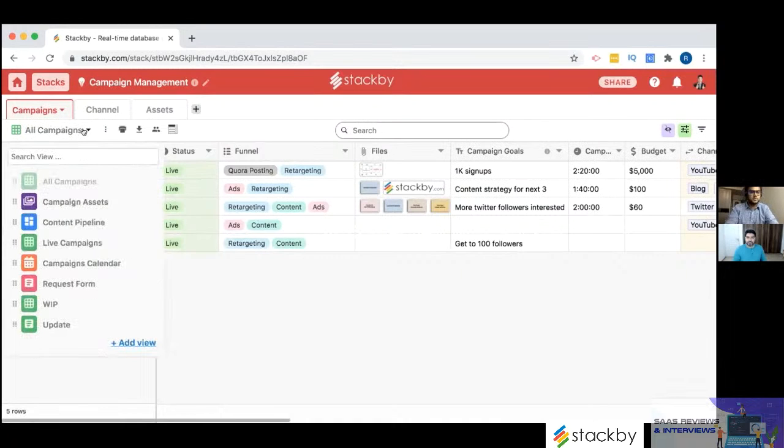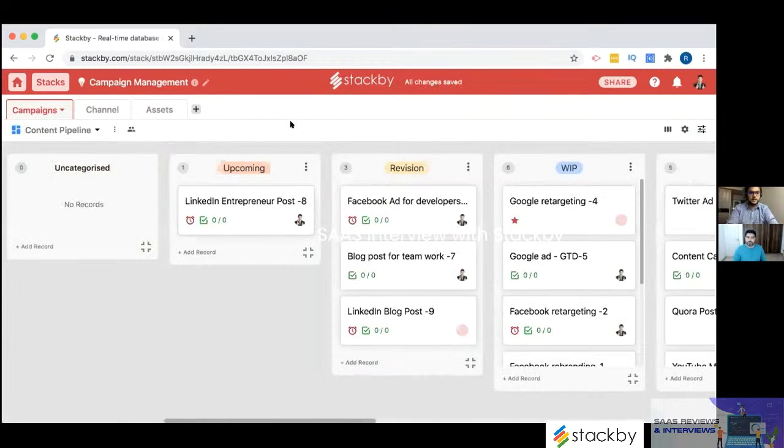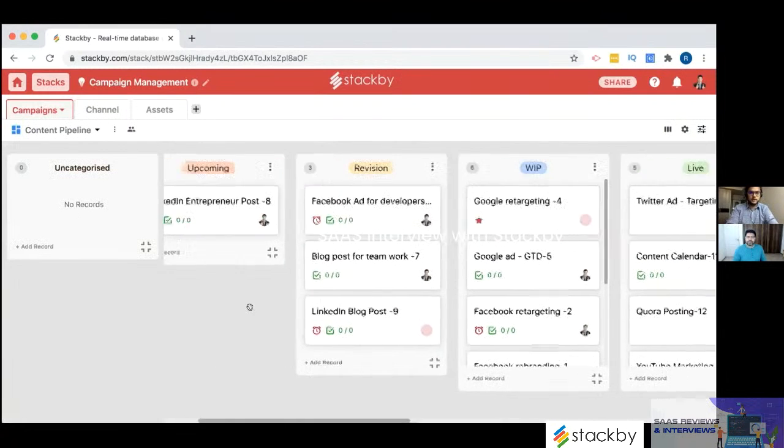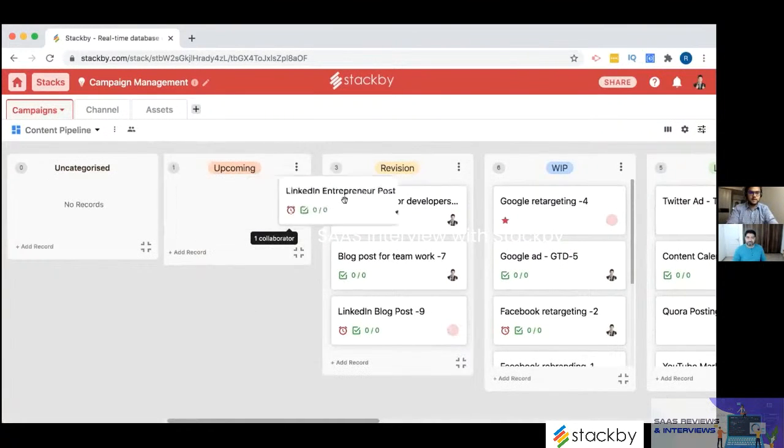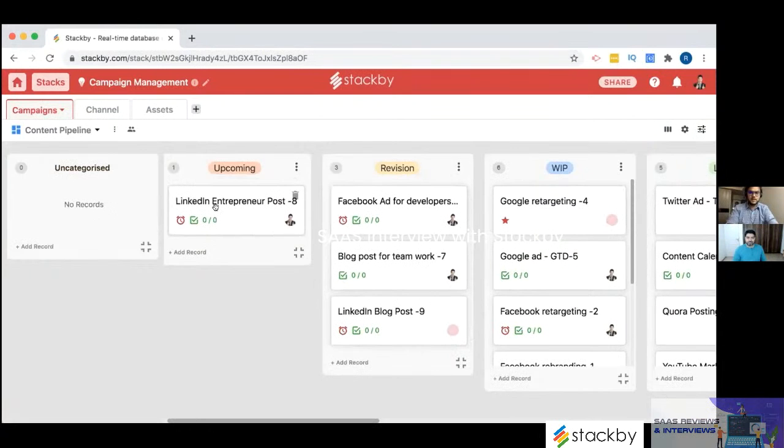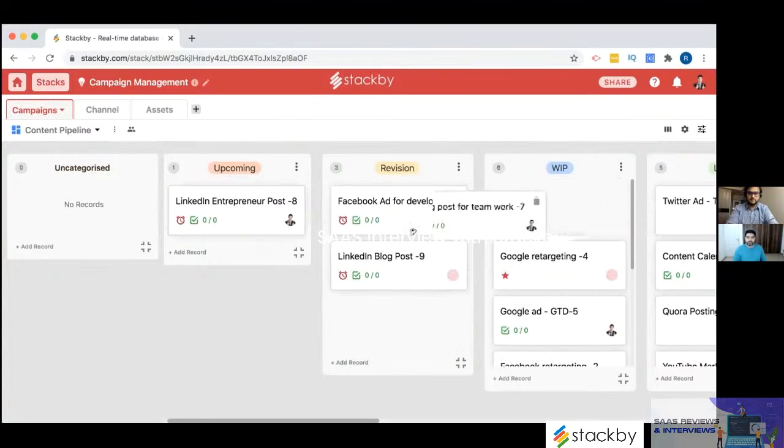Similarly, you not only see records in a table format. We have 6 different types of layouts. So you can change this into a Kanban style view, where all your records now become cards in a Kanban, and you can just drag and drop. It's like Trello functionality.